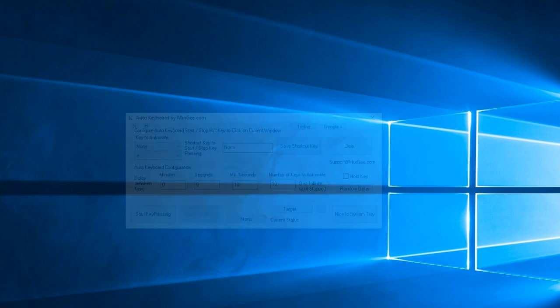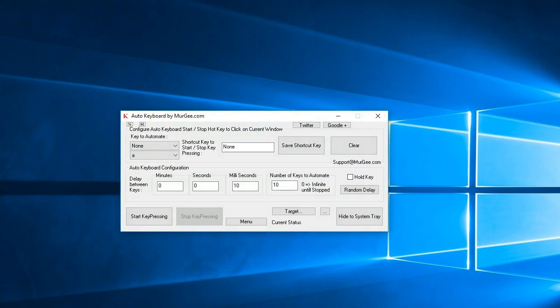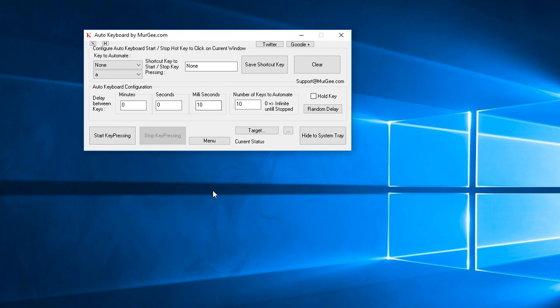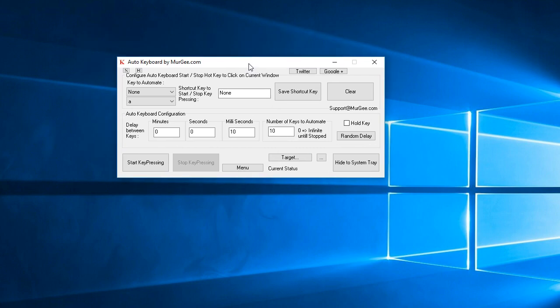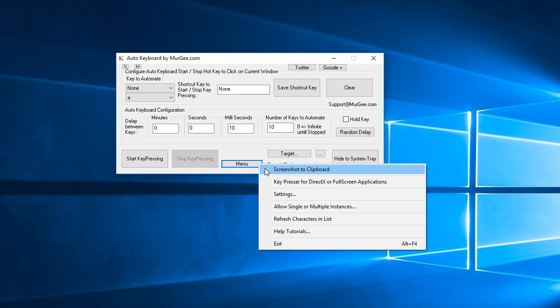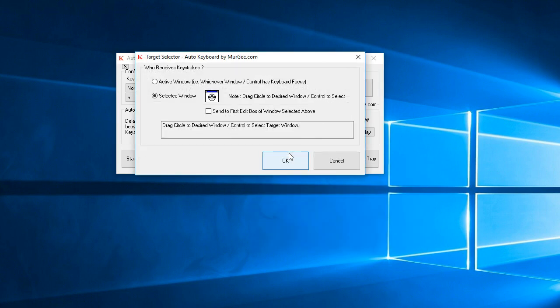Welcome to this video demonstration of auto key presser. This video displays two different types of automatic keystroke pressing software utilities. The first one is Auto Keyboard by Murgi.com, which can press a single keystroke at predefined fixed or controllable variable speed. The automated keystrokes can be sent to active application, game, or any window with keyboard focus.